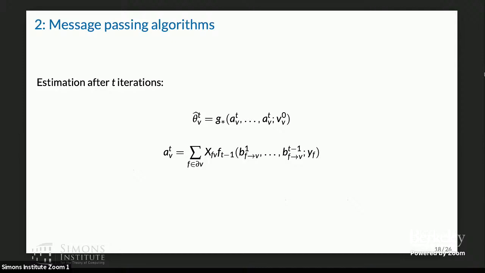If I want to get an estimate of the unknown parameter at a single variable after T iterations, I first construct this AVT, which is some aggregation of the messages incoming to that variable node at iteration T. And then I apply my star, which aggregates the messages from each iteration of the algorithm.